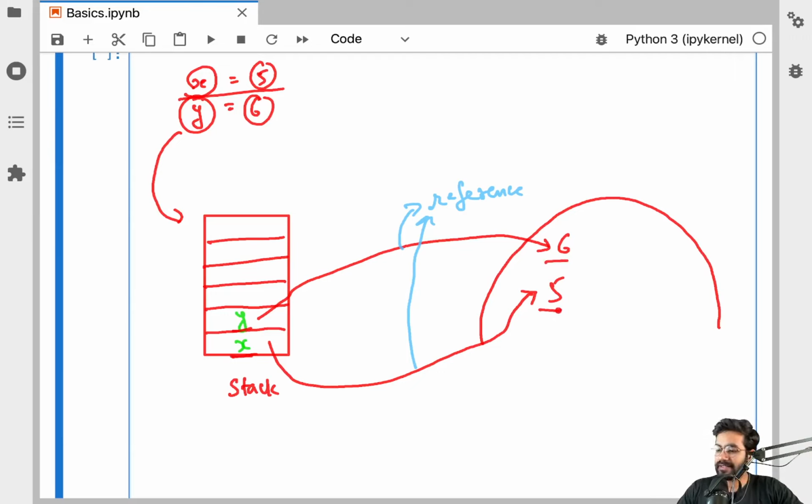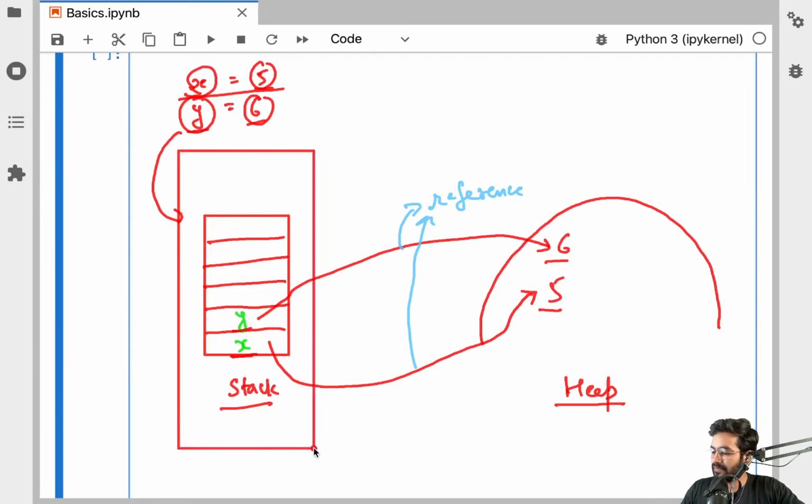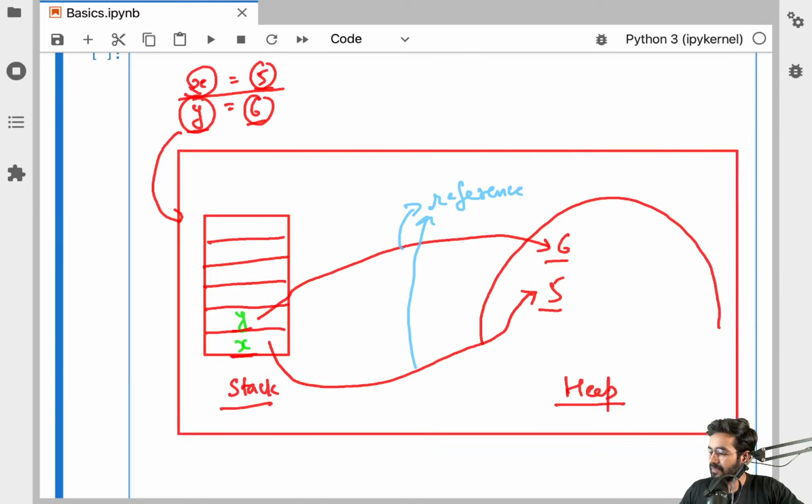Let me just rephrase it again: x and y are variable names, these are being stored in stack memory, and these actual objects are being stored in this heap memory. And please take note that this heap memory is not the same as heap data structure. This is just a name given to it. So basically, these are just two types of memory which are allocated to Python for the data being stored, and these two are being stored in a memory block. So basically, this is how it is being stored.